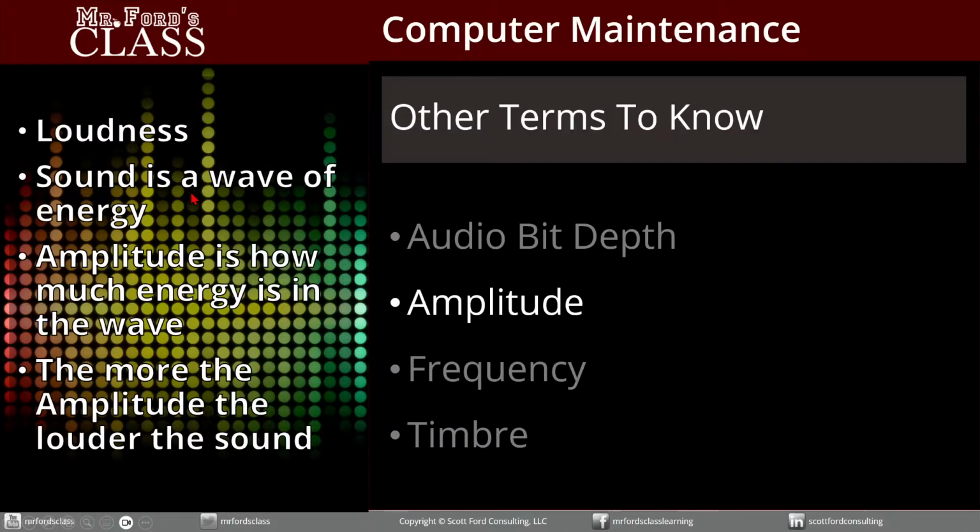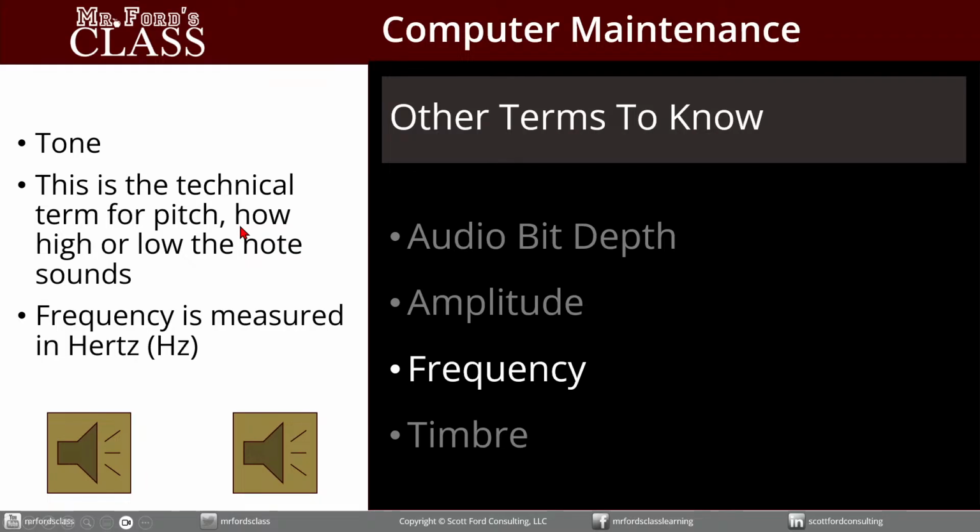Then we have amplitude. Amplitude is the loudness. Sound is a wave of energy. Amplitude is how much energy is in the wave. The more the amplitude, the louder the sound. So this is how loud the sound is. Frequency is the tone. This is the technical term for pitch, how high or low the notes sound. Frequency is measured in hertz.